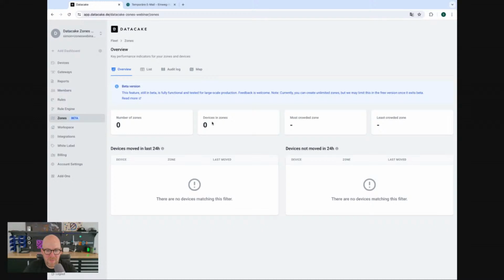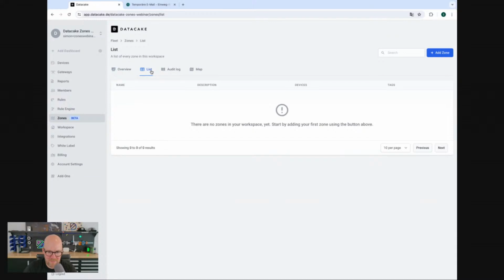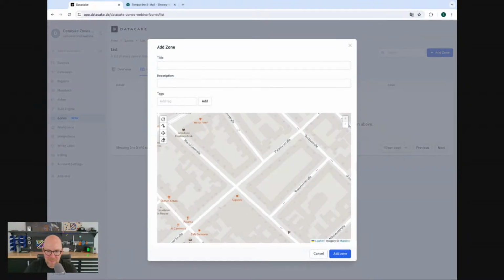If you now want to start with zones, what you need to do is use the tab bar on top and click on list. On list, you can see right now we don't have any zone created. So this is what we are going to do right now. We click on this blue button, like always, which says add zone. By clicking on this, this opens up a new modal where you can put in a title, description, and also a tag or multiple tags for the zones.